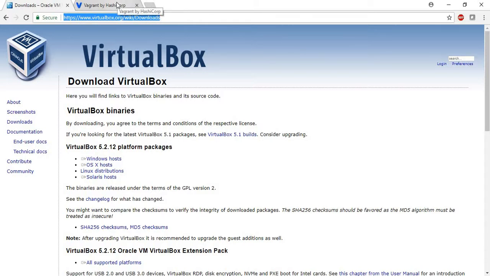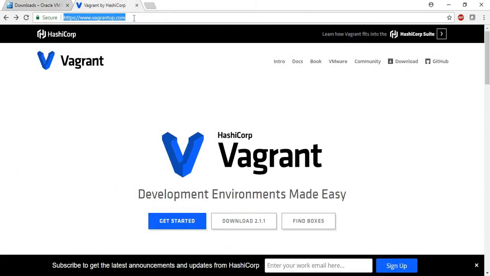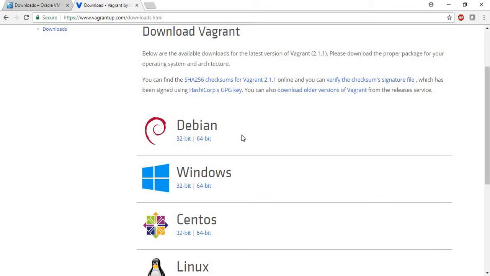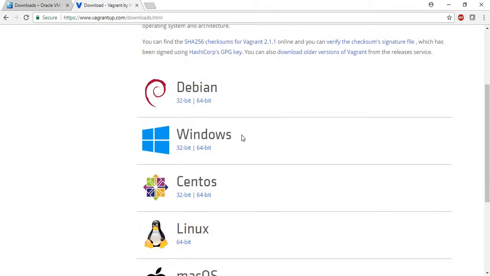Then you will have to download and install the Vagrant tool. In order to download and install it, just browse vagrantapp.com and click on download. Based on your host machine, select the appropriate version. In our case, our host machine is Windows 64-bit, so I will just click on that 64-bit and the tool will get downloaded. The installation of the tool is also simple. It is the same as that of any other Windows software. Now I assume that you have downloaded and installed Virtualbox as well as the Vagrant tool.